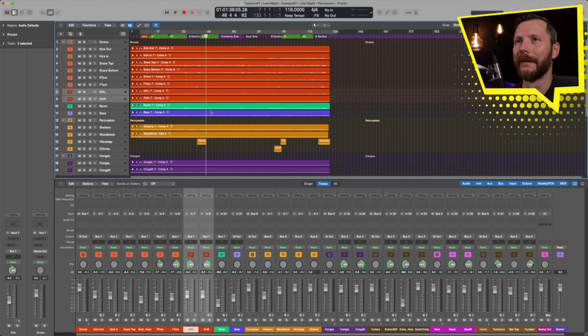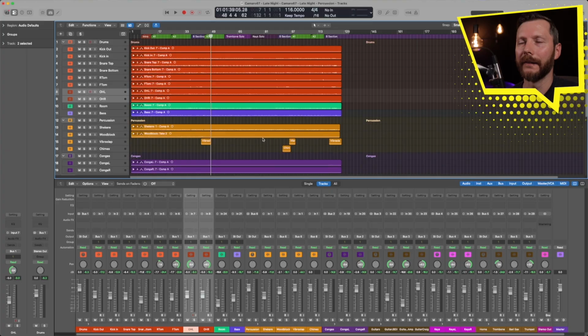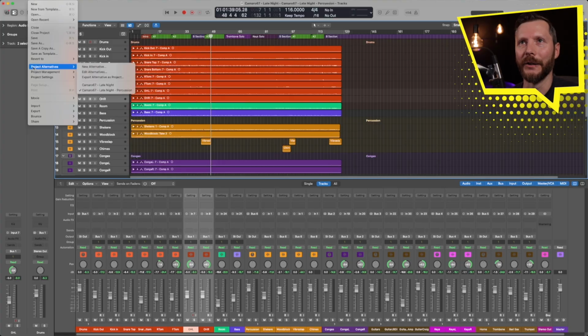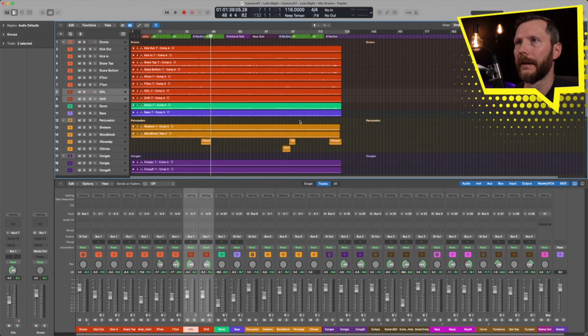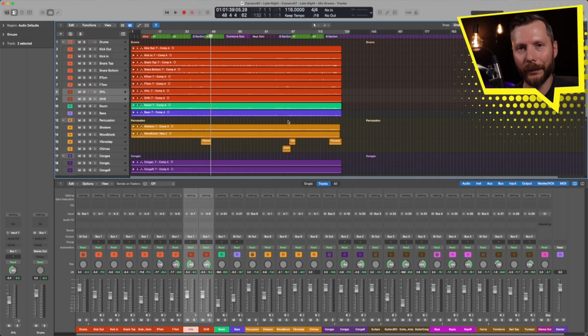Okay, so here's our session. And as I mentioned, today we're going to be focusing on mixing the drums. One of the first things I like to do before I enter a new part of the project is just to create a new project alternative. So I'm going to go ahead and do that and just call this Mix Drums. That way, if I ever need to go back to an earlier snapshot of the project, I can do that nice and easily.